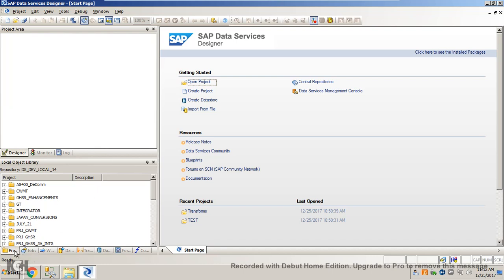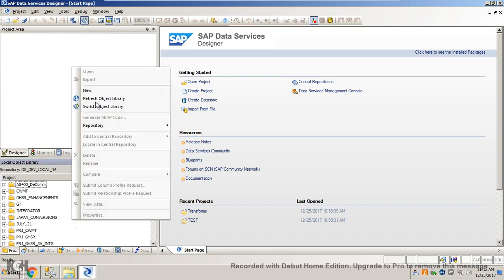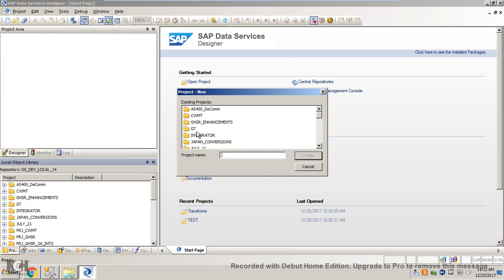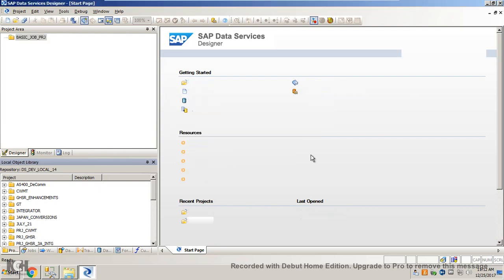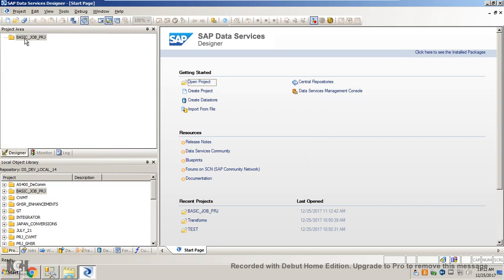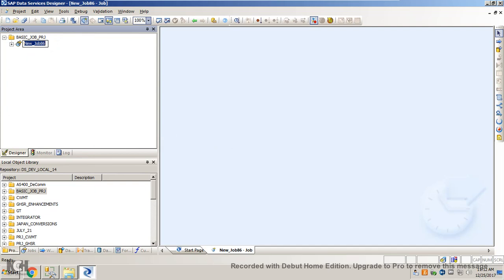See, here you have projects, jobs, workflows, data flows, transforms, data stores, formats and functions. In here, right click and say new. Let's name it basic job project. Create. This appears here. Now right click on it and say add a new batch job. Let's name it JB underscore basic.